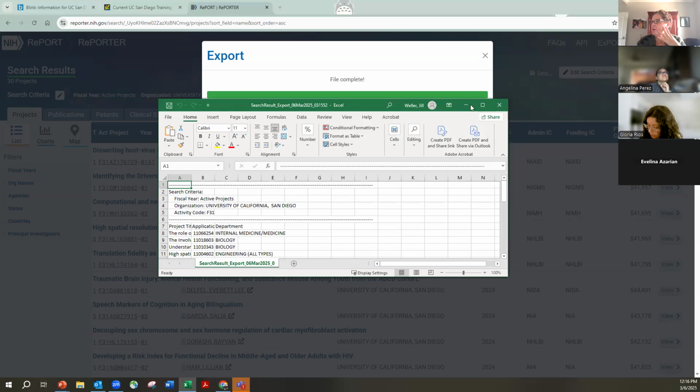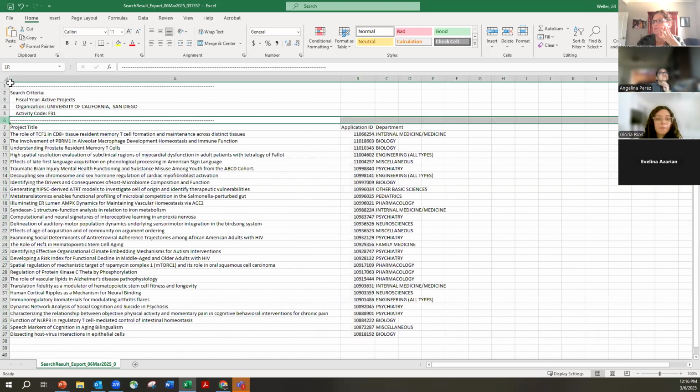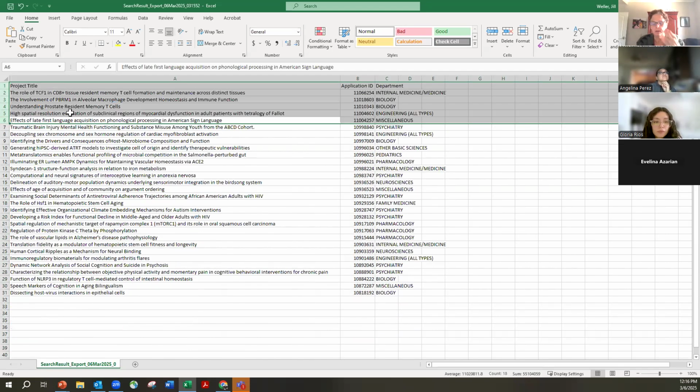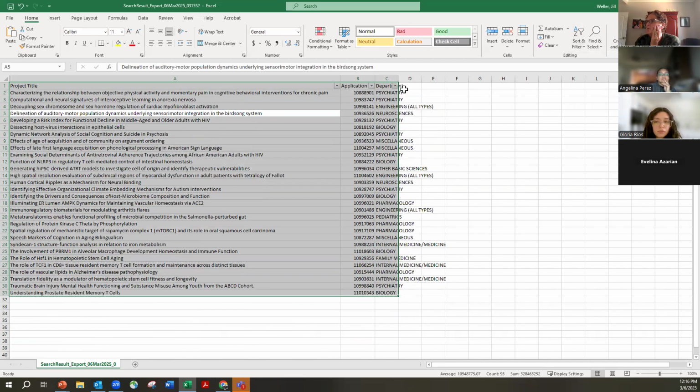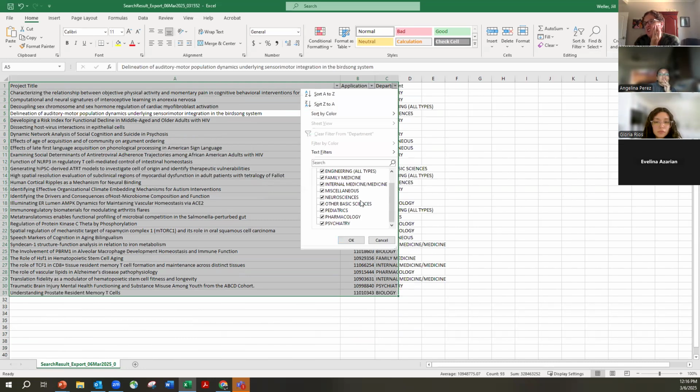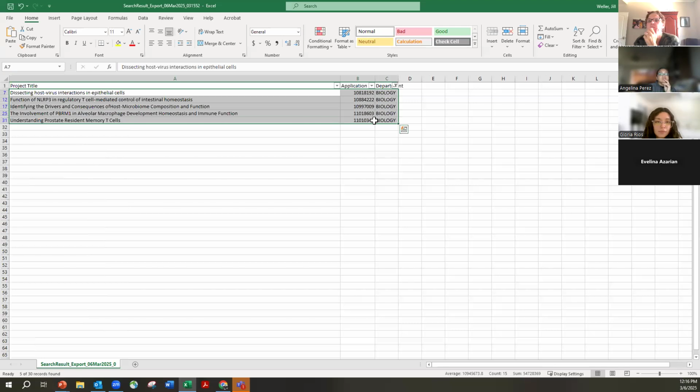Okay, it opens up over here. Then we can easily sort, and we can see how many of our projects are in chemistry. Filter. And it looks like there are none in chemistry. That's interesting. Maybe that was a bad example. Let's use biology as an example. So we can see we have 5 F31s in the Department of Biology. So we would need to count those as 5 awards.